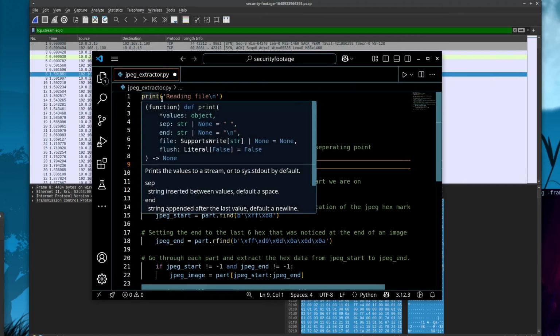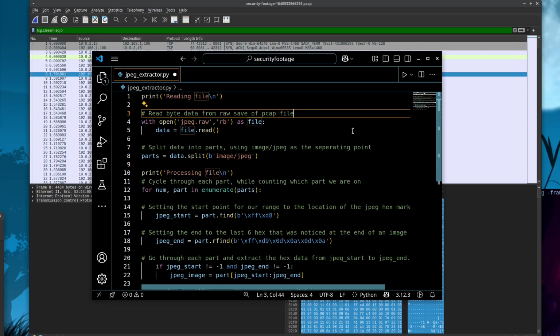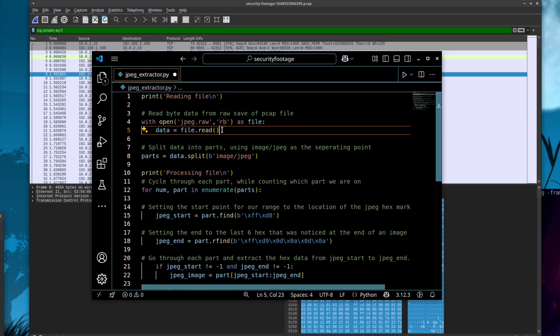So I have this where it will actually just print out some information, let us know what's going on. So first it's just going to say it's reading the file. And here we have a simple with statement. We're going to open up that jpeg.raw. And here's the key bit. Instead of just doing R for read, we're going to do RB because we want to read the bytes. We want to read the raw information that's in the file. And then we're just going to read that entire file and save it into the variable data.